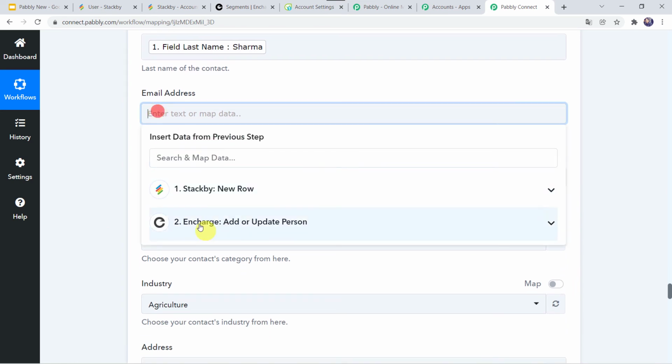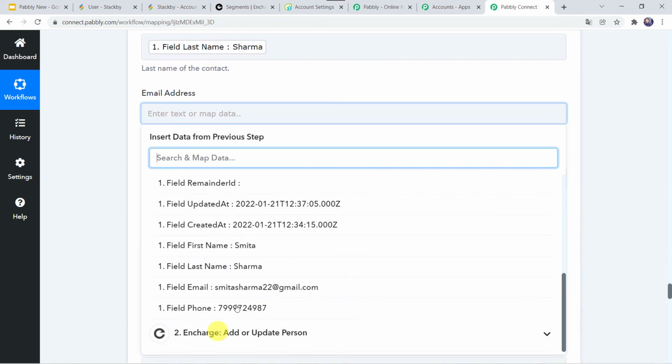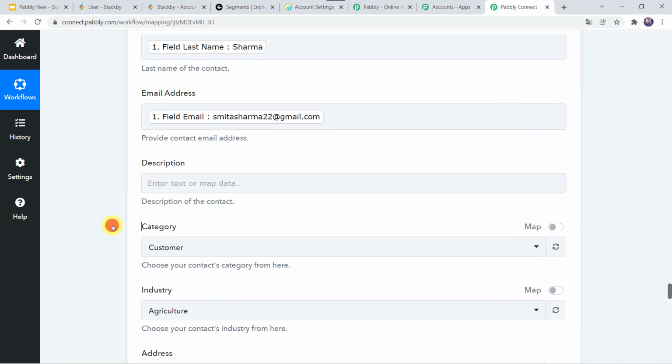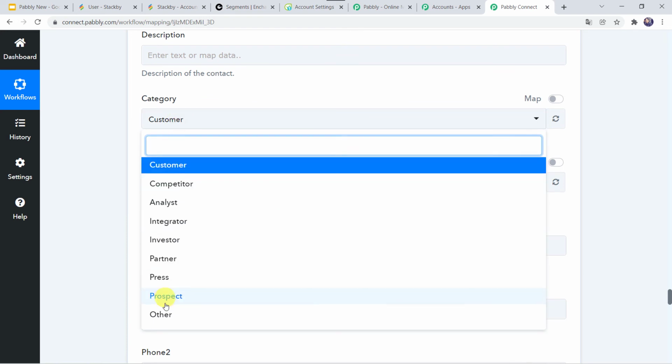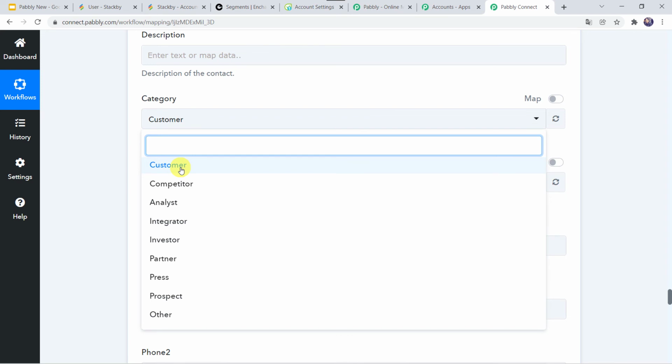Here we have to map the email address. So let us map the email address. Okay. Here if you have the description, you can map it over here. And here we have to select the category. So you can select it as per your requirement. So it is the customer. So I'm just selecting it as customer.